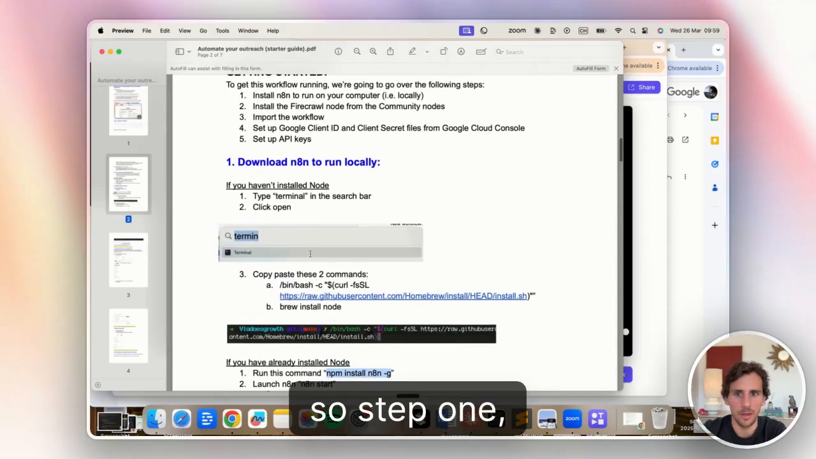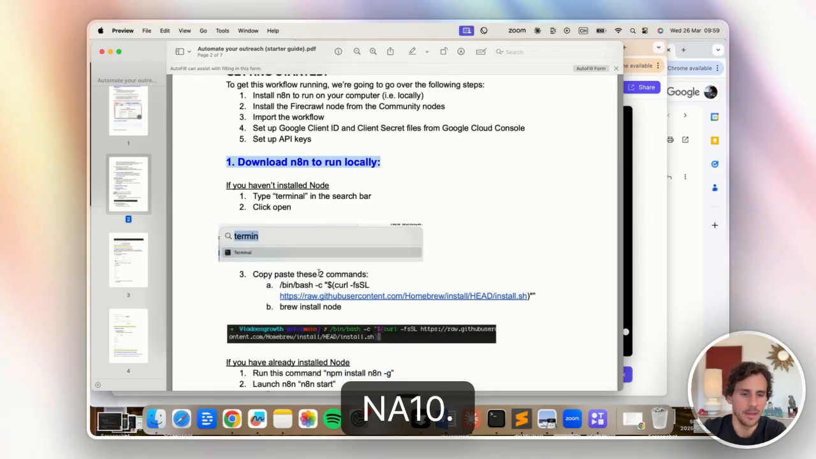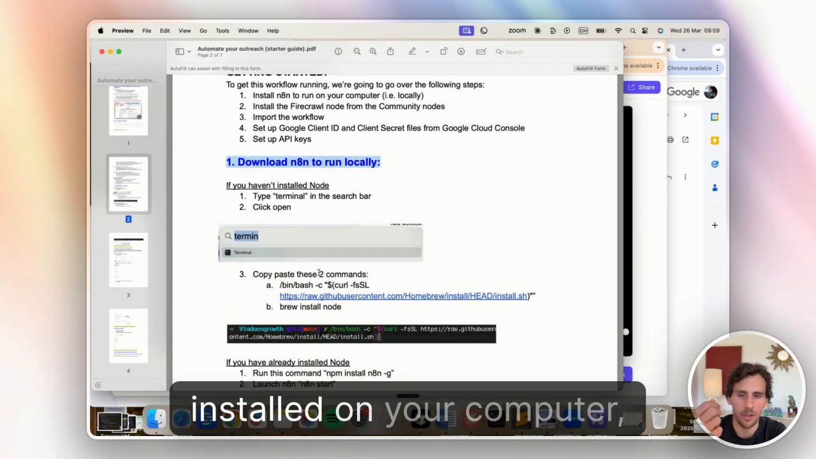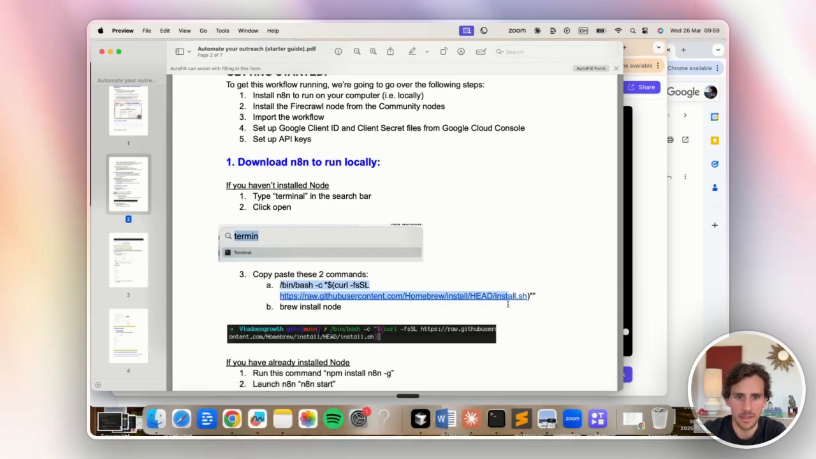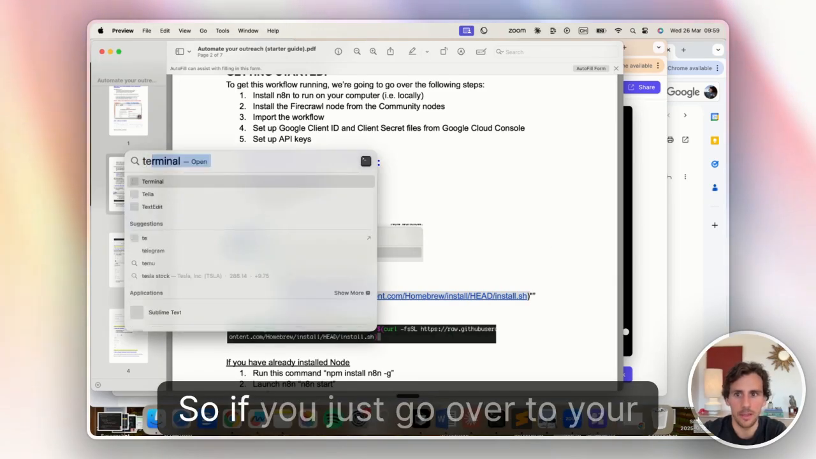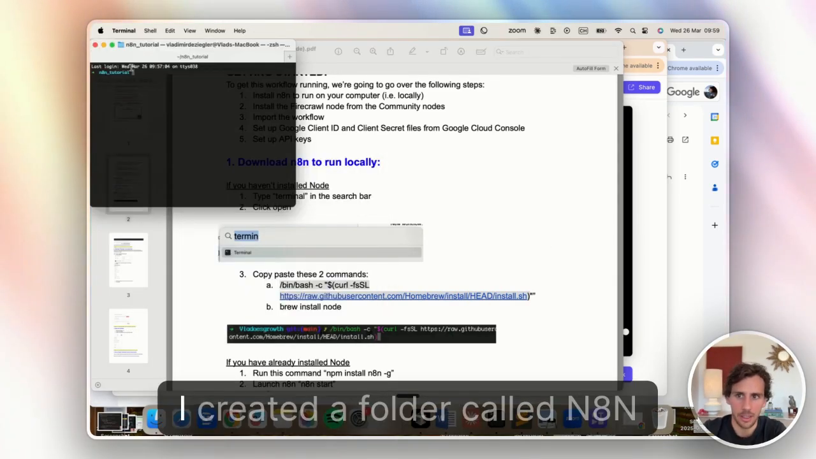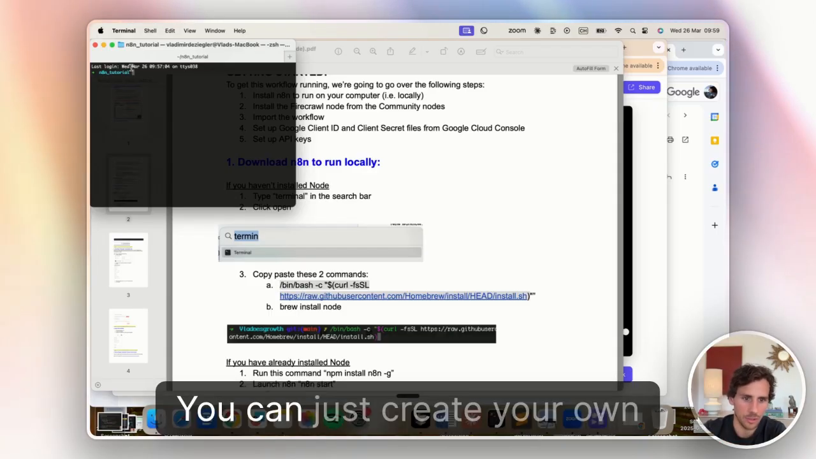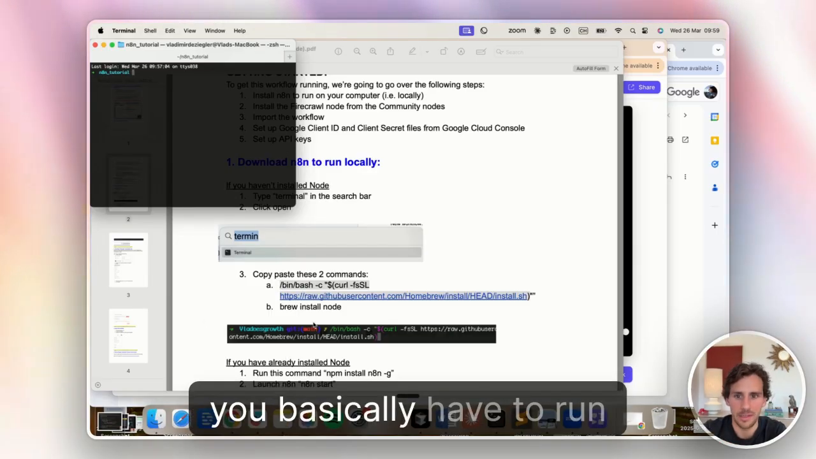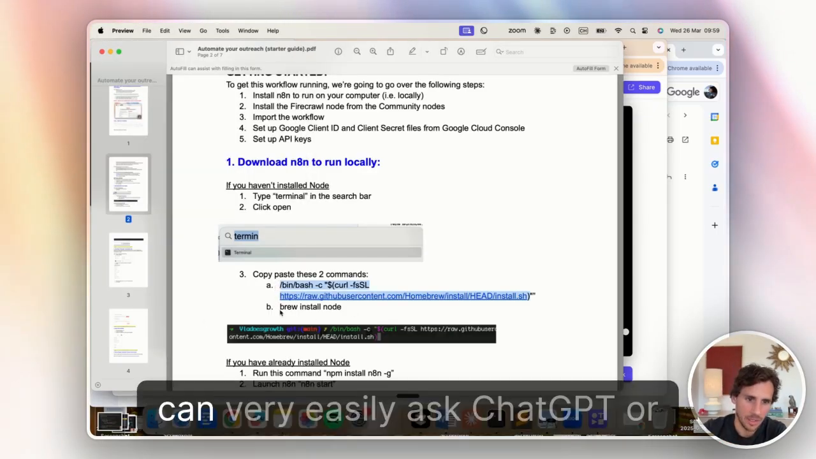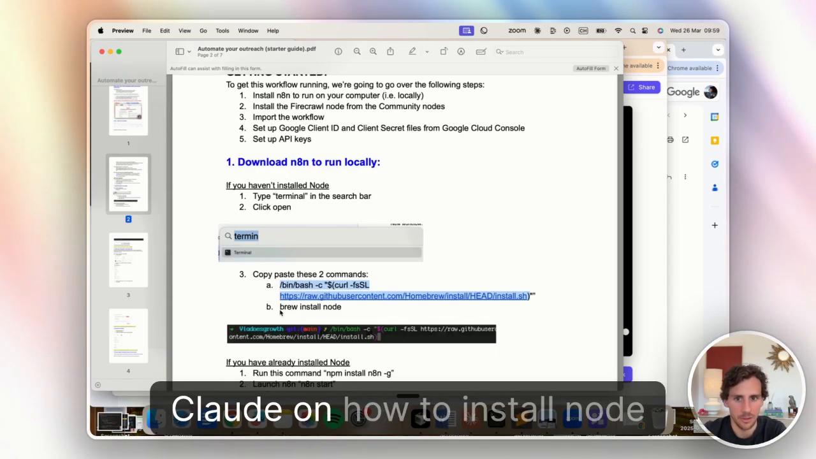All right, so step 1, we're going to have to download n8n. If you don't already have Node installed on your computer, there are those 2 commands that you will have to run. So if you just go over to your terminal, here I created a folder called n8n tutorial. You can just create your own folder. You basically have to run those 2 commands. You can very easily ask ChatGPT or Claude on how to install Node.